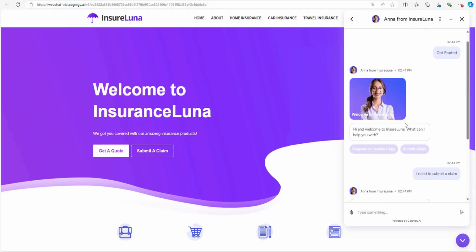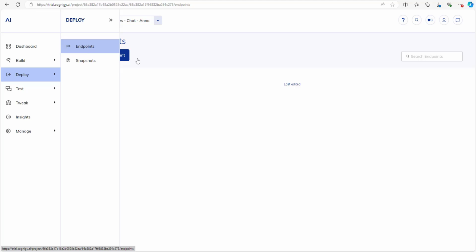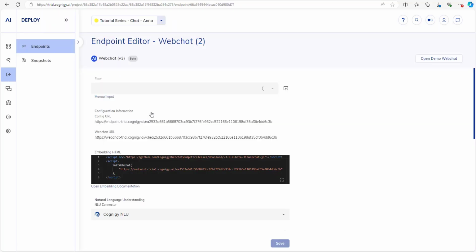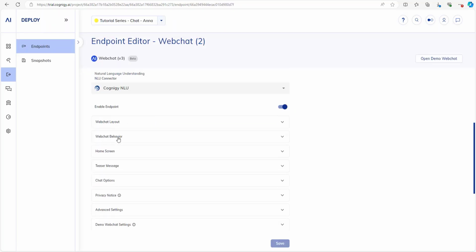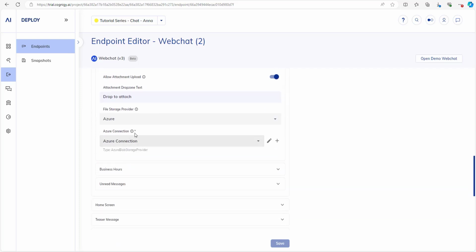So I'll just briefly show you how it works. If we go to the deploy endpoints menu and select the webchat itself, and go under Webchat behavior, we see the section that says attachment upload. And there's a couple of providers that you can pick from: Azure, Google, or AWS.